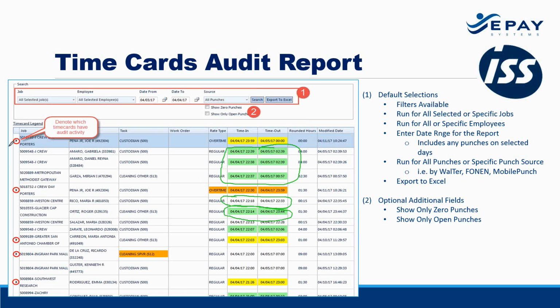So you notice over to the left-hand side, there is nothing over here on the very far left, noting that there's any audit activity. No black arrows. That means that it's pretty good. Anytime that a Blueforce user has gone in there and created a punch manually, or gone in there and edited a punch that an employee had successfully punched in and out with, you're going to see little notations.